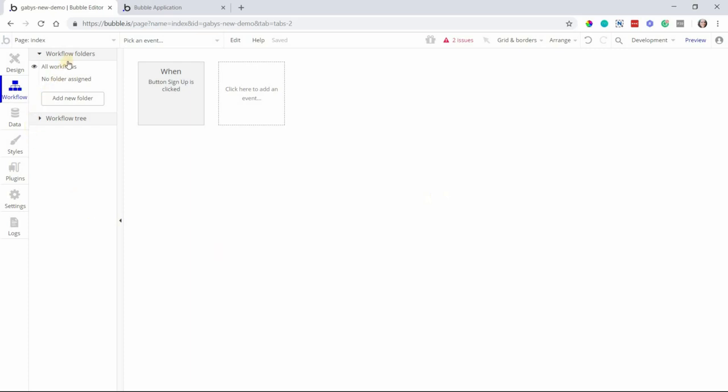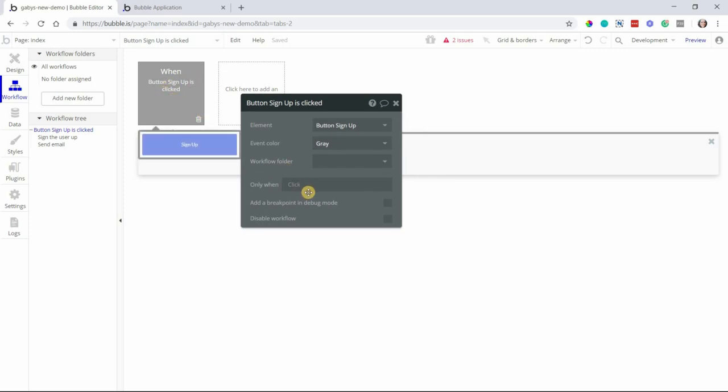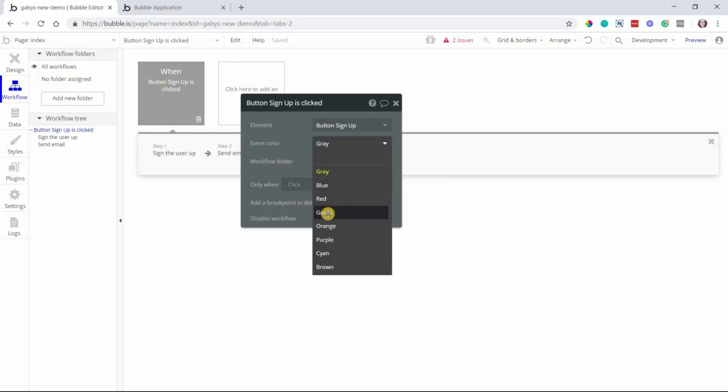Bubble also has a way to help you organize your workflows, especially when you get to that point where you've grown to dozens and dozens of workflows. You can put everything in folders, which helps you organize everything. There's a handy workflow tree to help you view everything in a slightly different hierarchy display. You can also color code your workflows. Here, if I select this event, I can change the color so it's easier to find things when I have a lot going on on this page.